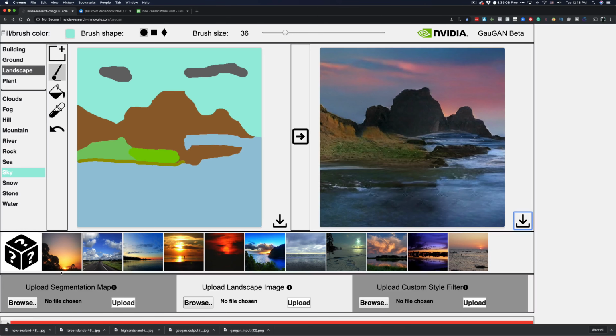You'll notice here, upload segmentation map. So that is, if you create a segmentation map that you like and download it, this is where you would upload it, is into this area. Then you have upload landscape image, upload custom filter image. So with upload landscape image, this is where you can pick a landscape like we just downloaded, and it converts it into a segmentation map.